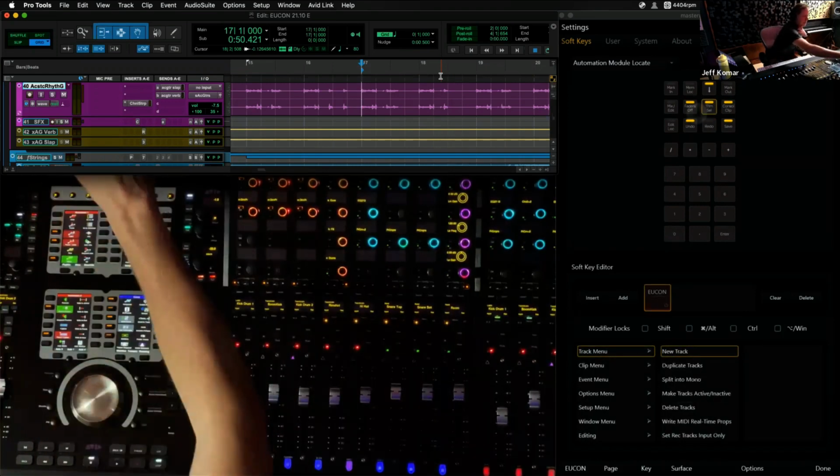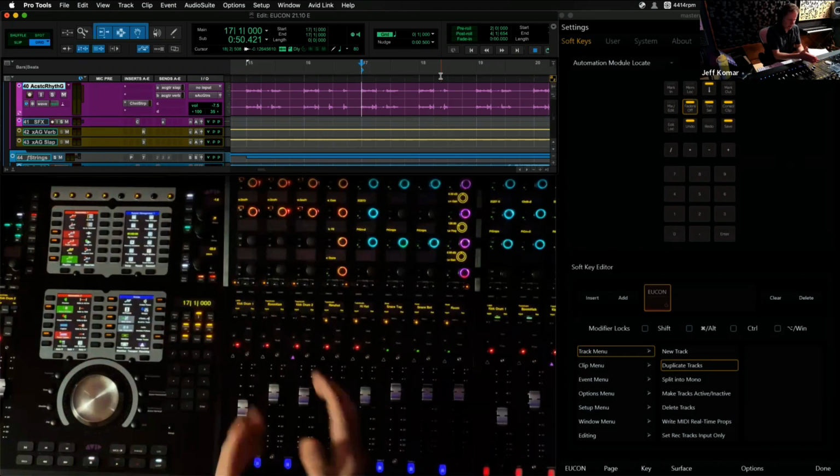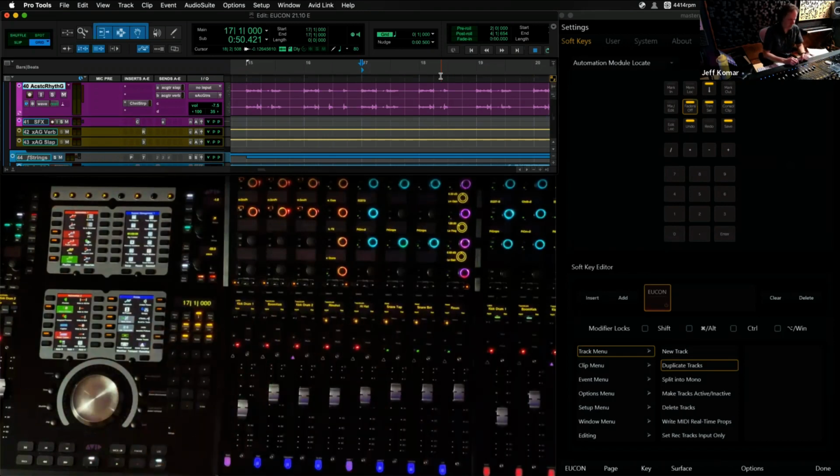This is now new track. This is now duplicate track. And it's just whatever function in Pro Tools you want to map on a switch, totally up to you, right? So the application is, let me make a new track. Let me add a new track to the session, right? And maybe it's another new percussion track or drum track or whatever it might be.